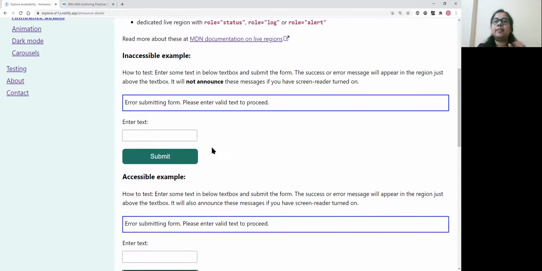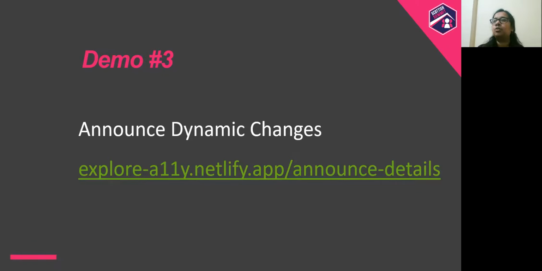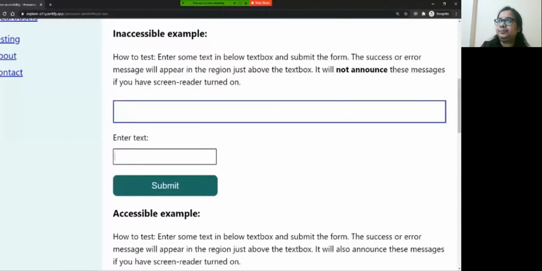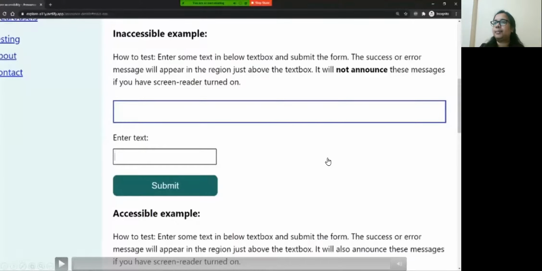This is the example where we did nothing. So this is the inaccessible example. I have just a div for it and it appends the message to it. I have created small clips to show how it behaves when it's read via screen readers. So here, let's see what happens when I try to add some invalid string. Space.